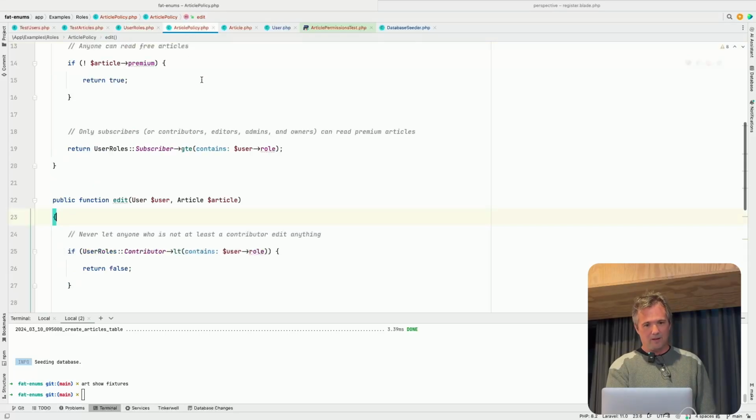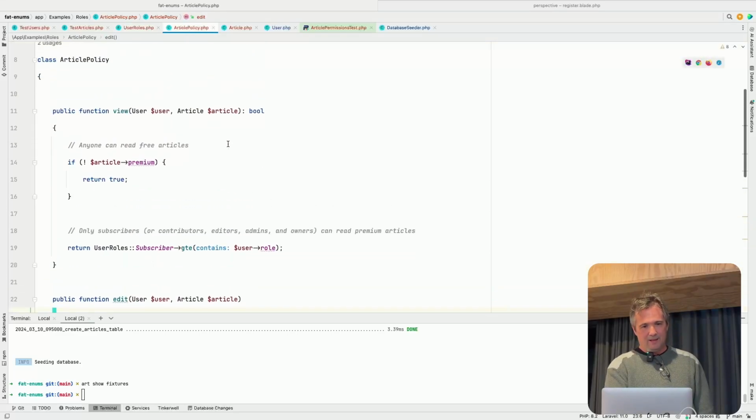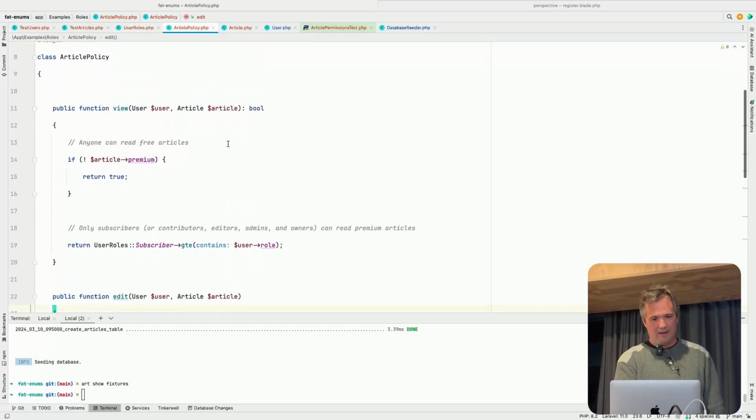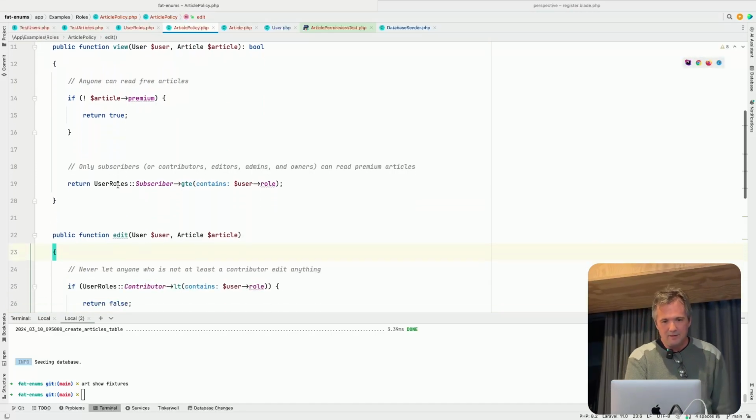I've thrown together this quick policy here that enforces that. And you'll notice that I have this: user role subscriber greater than or equal to contains user role.